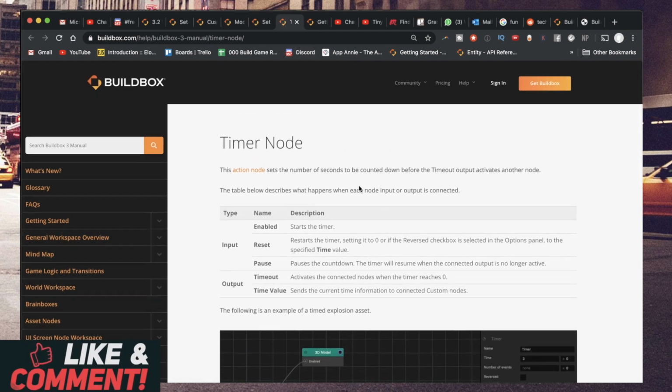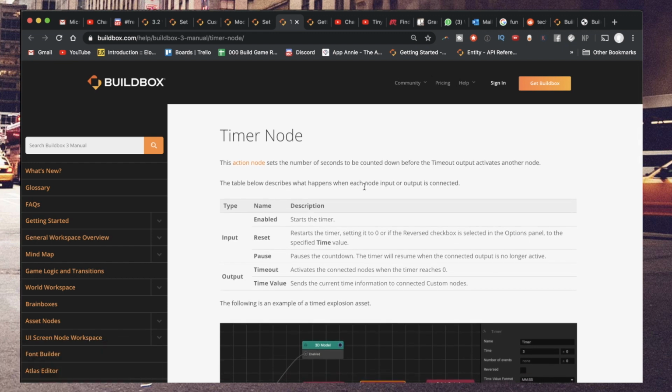Next, we've got the timer node. I recently discovered this node and use it a lot now. So I think this is a very valuable node to both understand and utilize. All these nodes are very useful. When playing with Buildbox, you will find that you use some nodes more than others, and that's something to take note of, because the more you use nodes, the more you understand them, and it just becomes second nature.